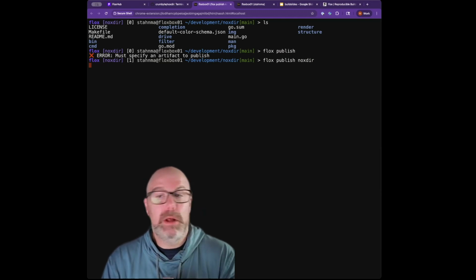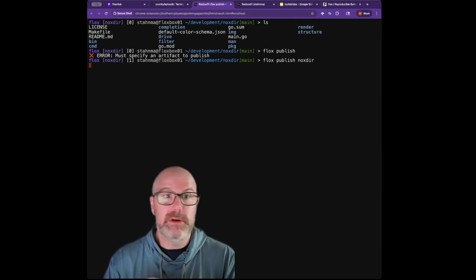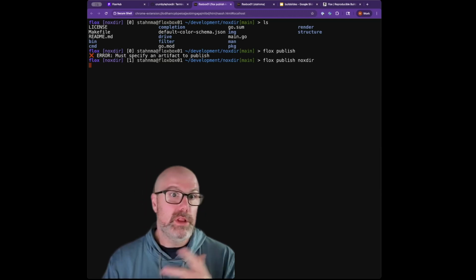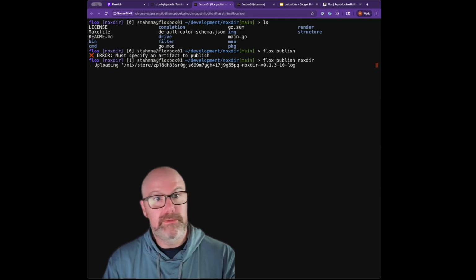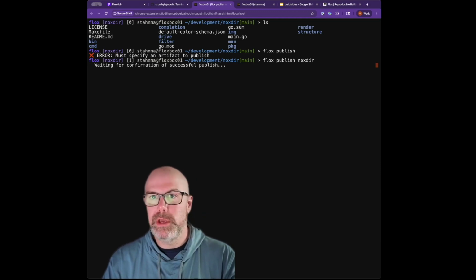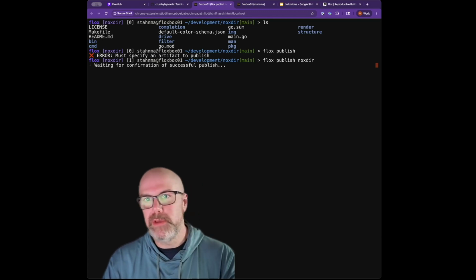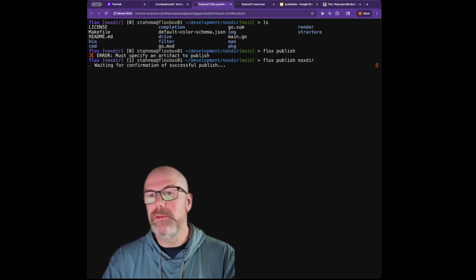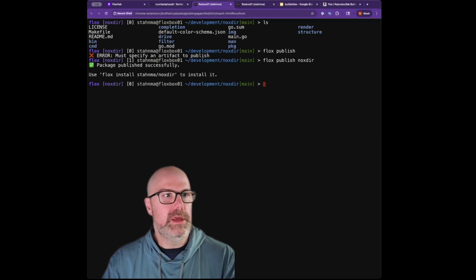So I've done a flox publish Noxter, and what's happening under the hood here is it's doing a quick build, and then it will upload the artifact, and we'll get a bunch of signal back. And so you can see it's waiting for a confirmation of a successful publish. This takes just a few seconds. We're uploading content. We're validating it on our end. It's getting signed with a key. All of those things that need to happen for security and chain of custody.